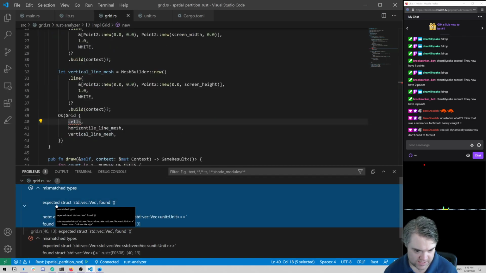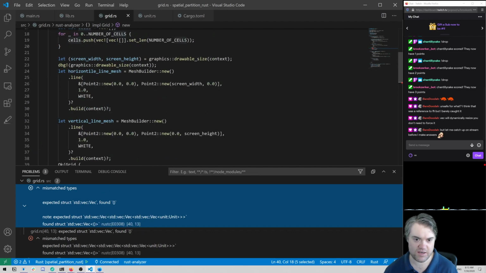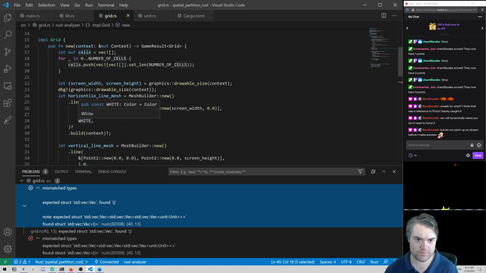Mismatched types: expected a struct std::vec, found nothing at all. What? Cells equals this. Vec will dynamically resize. I know, I'm just trying to insert into a very specific one, and it's not working right for me. Cells.push.